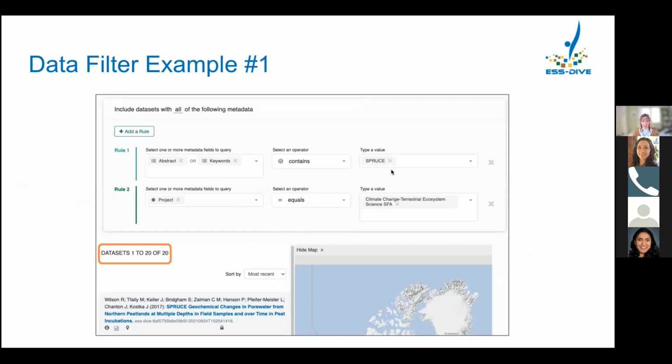As well as used in the abstract. So I wanted to see what those results looked like. And to make sure that I was getting the data that I wanted, I also included a rule to make sure that those data sets that were appearing in the list were funded by the project that I was expecting it to be funded by. So this made sure that, if there were any data sets that mentioned the word spruce in their abstract, those weren't included unless they were funded by the right project.